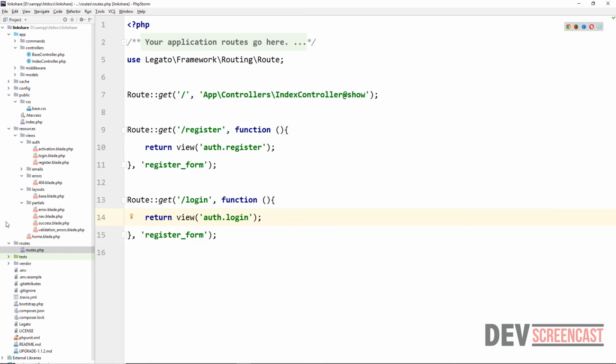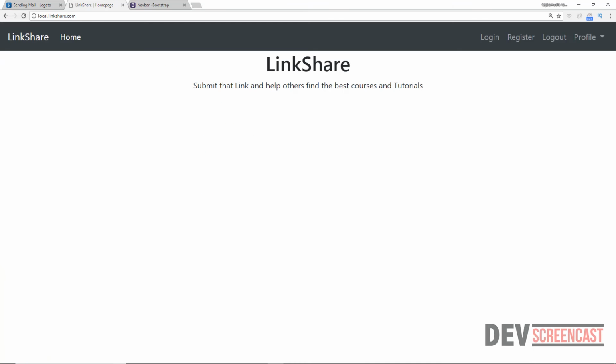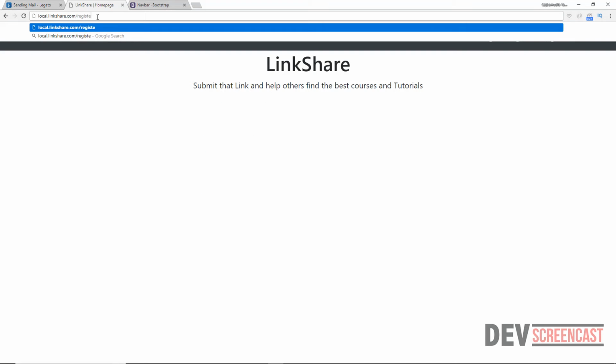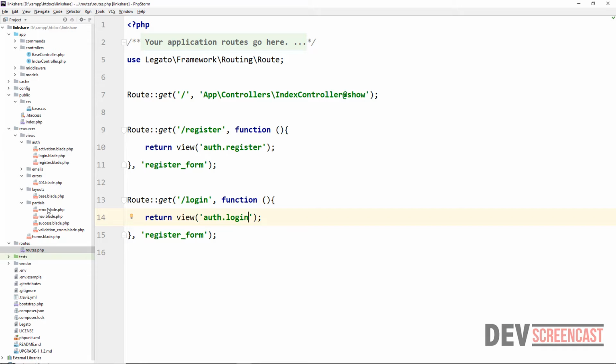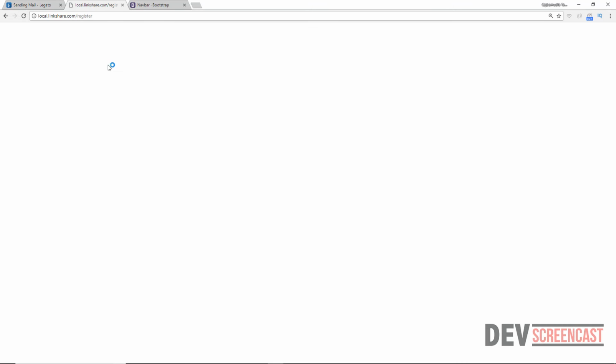Okay, so right now, if we go back again to the browser, say /register, see. Okay, so we have made a mistake here. We are using the same name twice. So this should be loginForm. So let's do a reload. Now we get a blank page because we have actually not entered anything on that page.